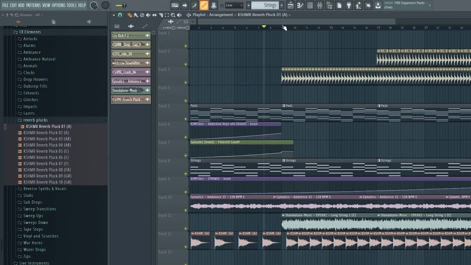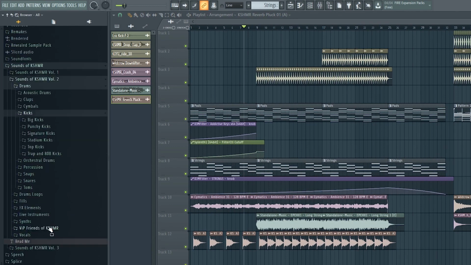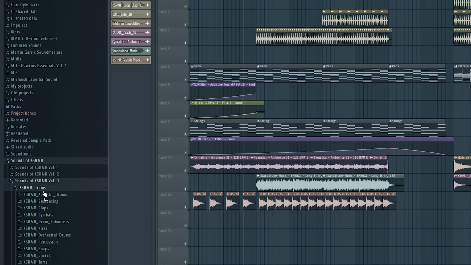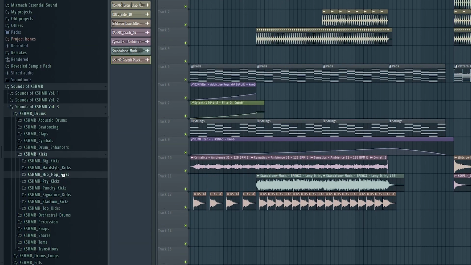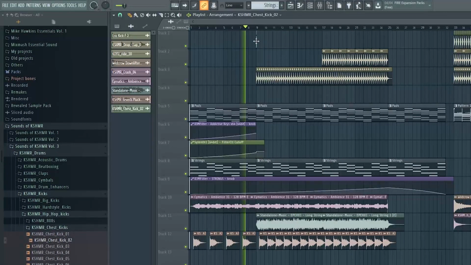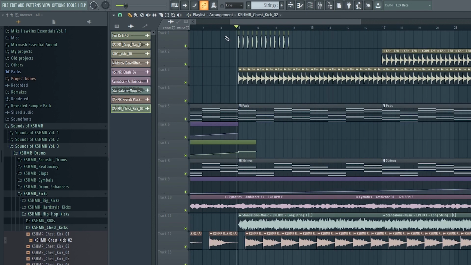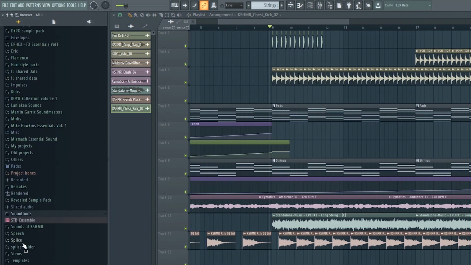All right, and now I'm going to try to add one kick, a really filtered kick. I'm going to use the hip hop ones that he has. I think it's in the third kicks, hip hop, chest. Yeah. Let me see. This is so strong. I know which one I can use.